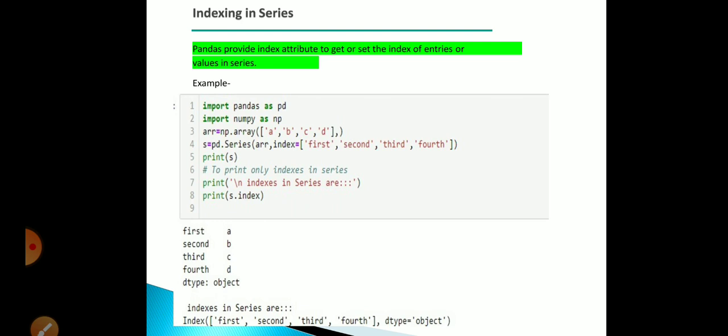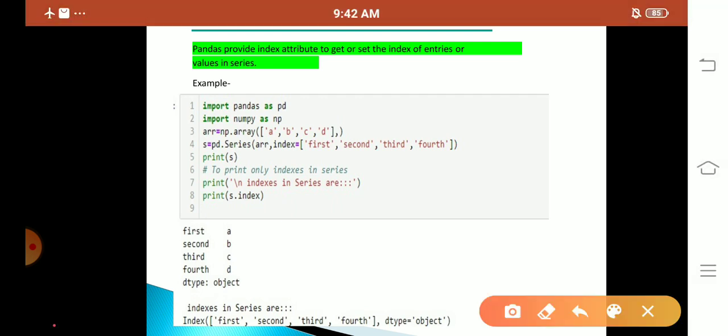By default what will be the index? 0. If I don't give my index there, by default it will show from 0. But if I want my index to be changed, what do I have to give? I have to mention the index I want to give. So I have given here first, second, third, fourth. Next I have printed s. When I give the command print s, it will print all my 4 data.